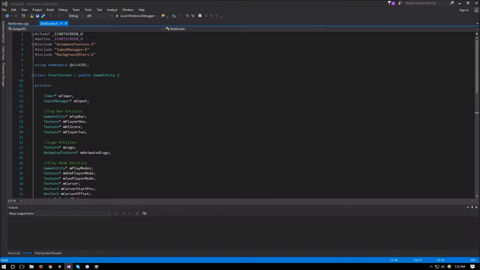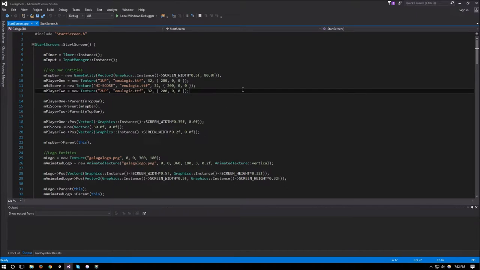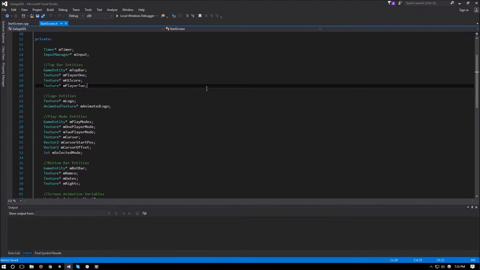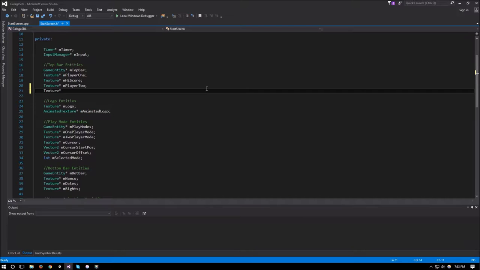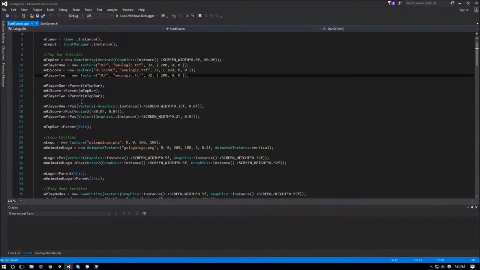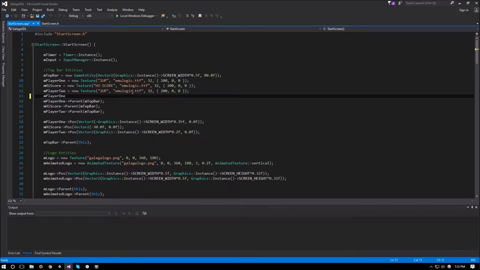In this video I wanted to create the scoreboard for the game, and the reason I was keeping the scoreboard for its own video is that I didn't want to use the texture class to just put the score in there. For example, if I do something like a texture pointer for player 1 score, and then create the score right here, m player 1 score is going to be equal to a new texture, and this will be 0, 0, and then the font will be emulogic.ttf, the size will be 32, and the color will be 230, 230, and 230.